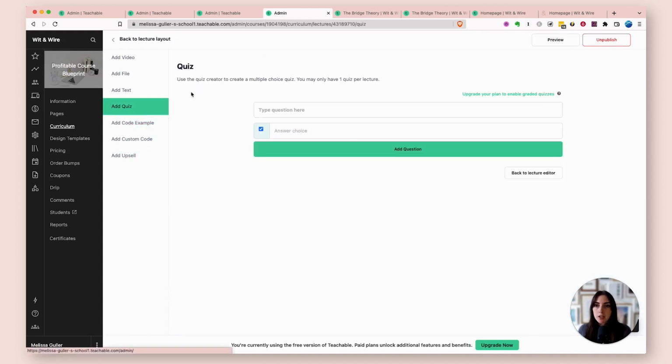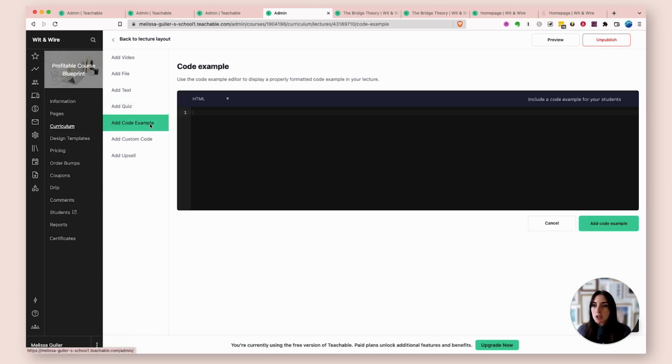You can also add short quizzes. They are only gradable if you are on a paid plan, but you can use them almost as more of a check for understanding on a free plan. You can also add a coding example. This is specifically if you're teaching about coding, but you can add what's called custom code, and that is a bit different. Custom code means that you can embed something within your curriculum. So you could embed a form, a calendar. The opportunities are endless. So this could be something that suits your course.